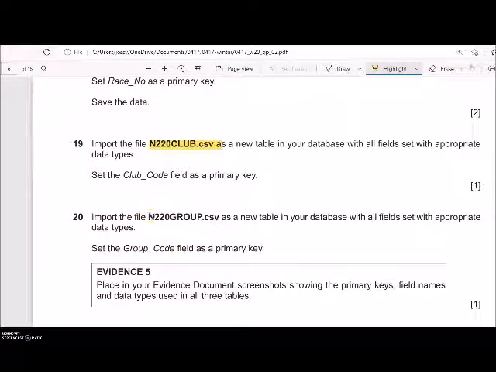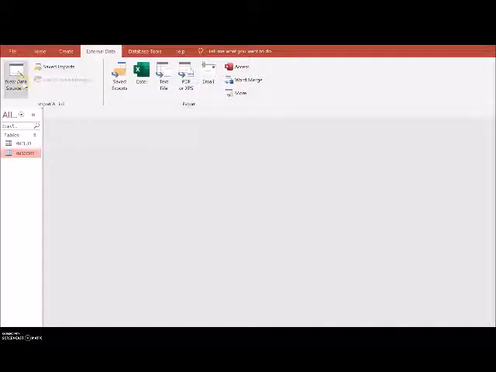They're asking me to import a third table over here again and set all appropriate data types, and they have given the primary key also as group code. So let's continue to import this file.